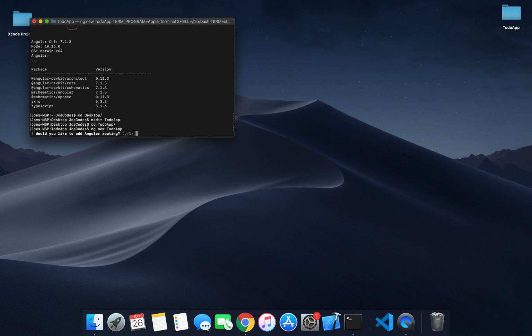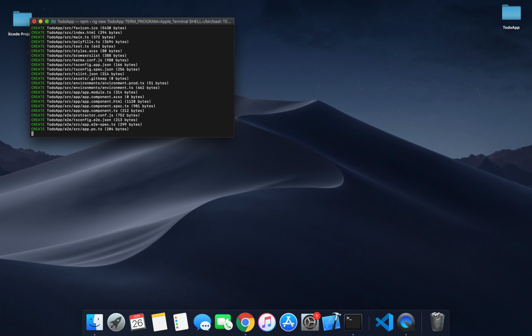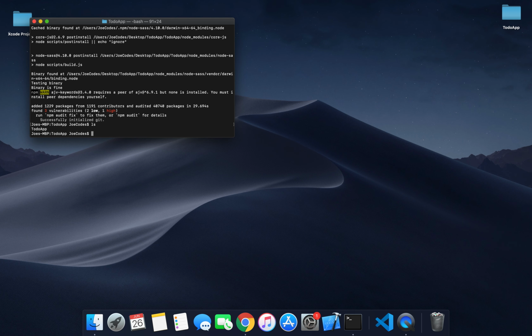Now what this does, we're going to say no, because we're not going to be using any routing. We're going to stay on one page. And we're going to use Sass today. Okay, so now that we're ready, this is all good. If we do ls, you're going to see we have this to-do-app, so we can change directory again to to-do-app.